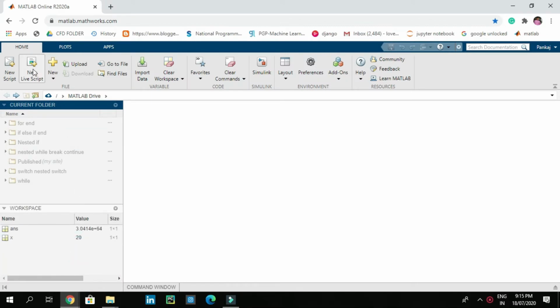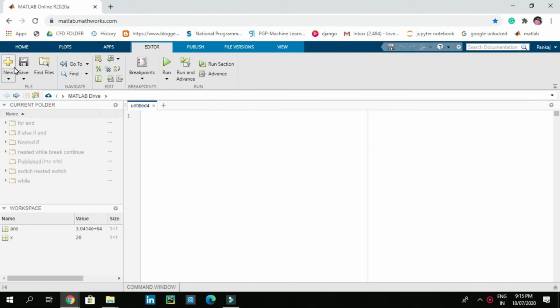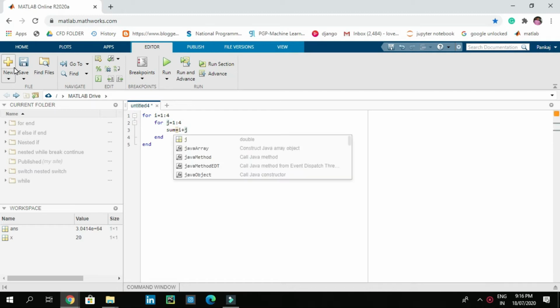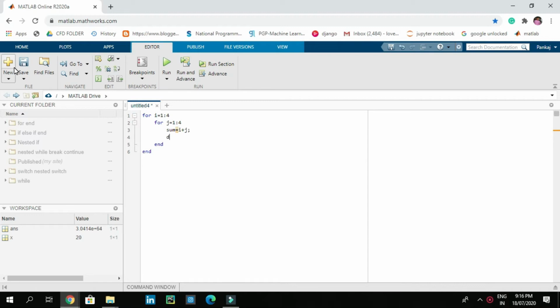Let's add a script file, and let's say for i equal to 1:4, meaning we are going to give numbers 1 to 4 for the first loop, and then a nested for, meaning a for inside a for, and let's give j equal to 1 to 4, meaning the other element which we are going to add to the first element. On the next line, give sum equal to i plus j semicolon, meaning we are going to add another number to the first number.